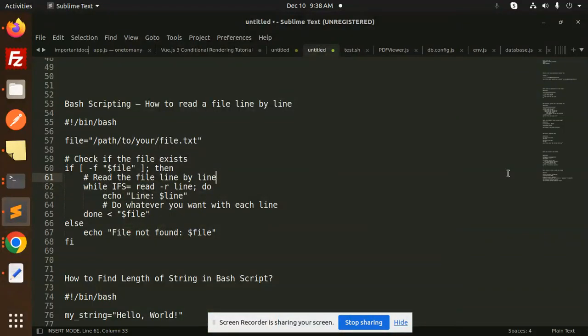Hello friends, welcome back to the new tutorial of Bash Scripting. Today we are going to learn how to read a file line by line.